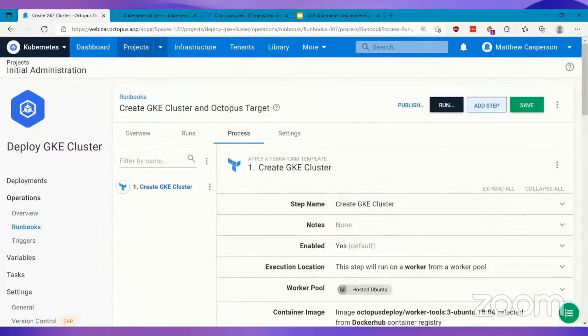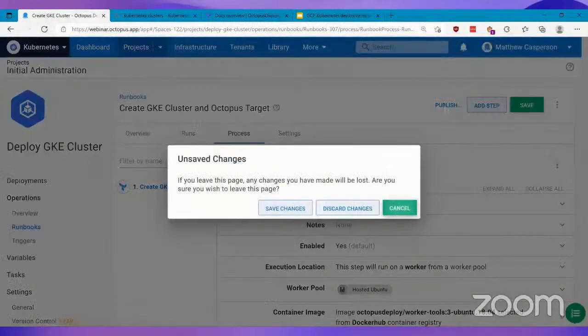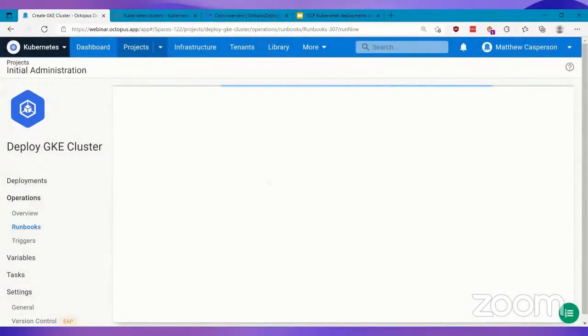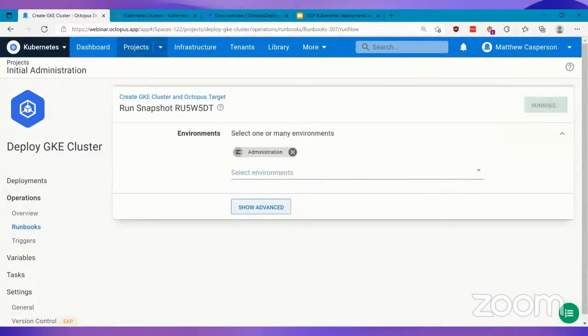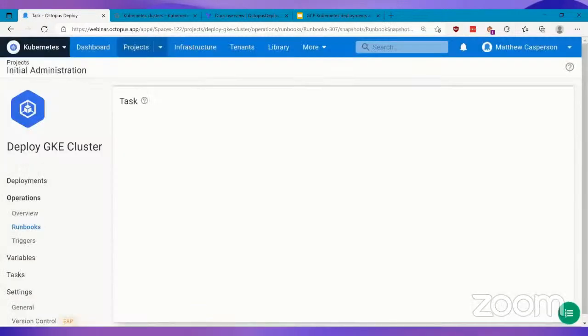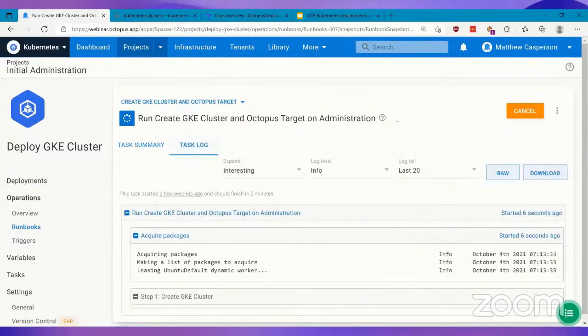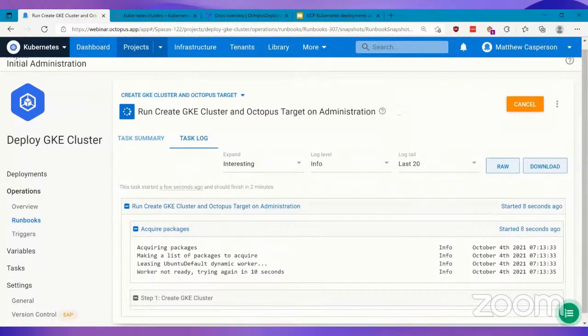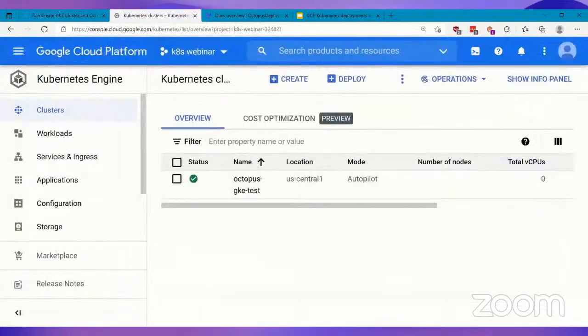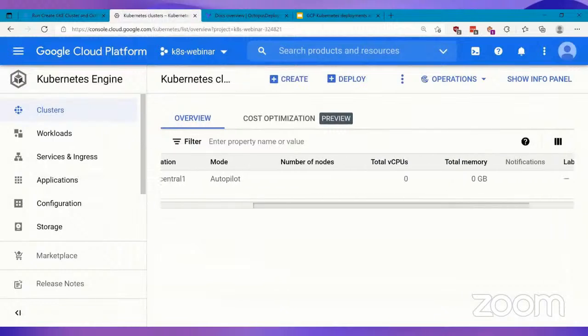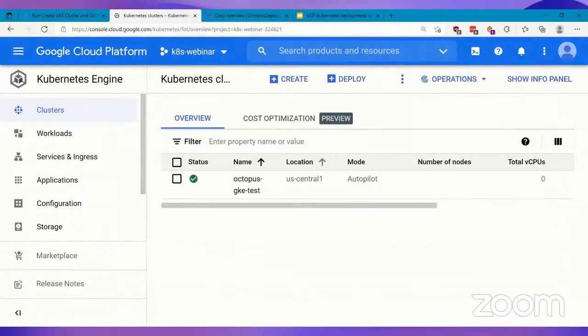So I'll just go ahead and run this runbook. Now we have actually pre-provisioned the Kubernetes cluster previously, so this Terraform script won't actually take that long to run. So I'll just jump quickly here. This is the cluster that we provisioned with this script previously. And so the Terraform script will actually detect that this resource already exists and simply skip over it.